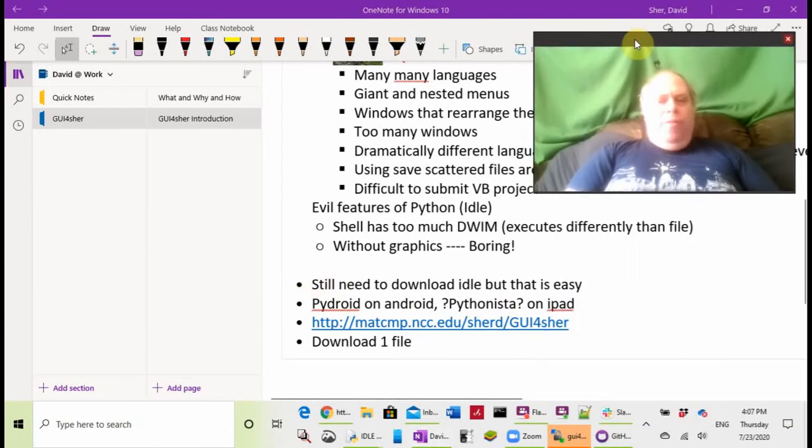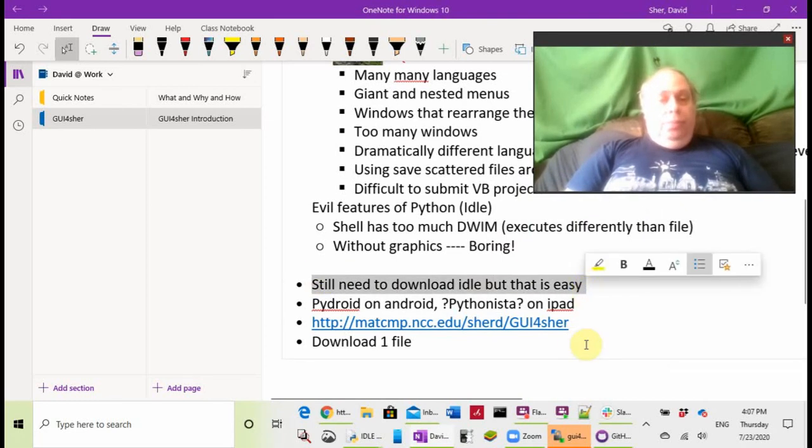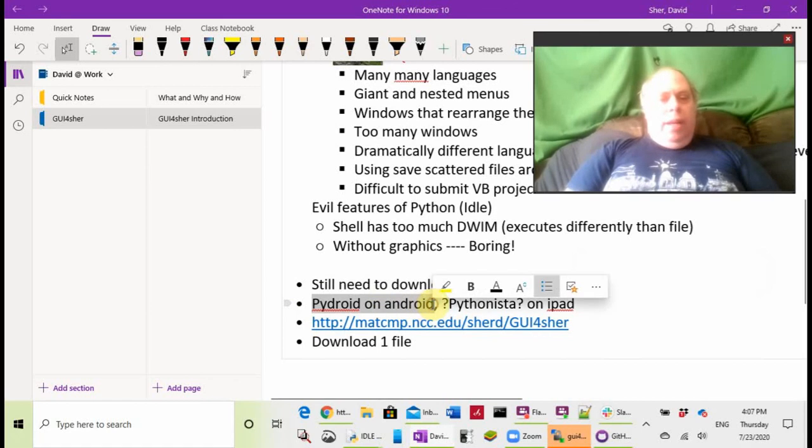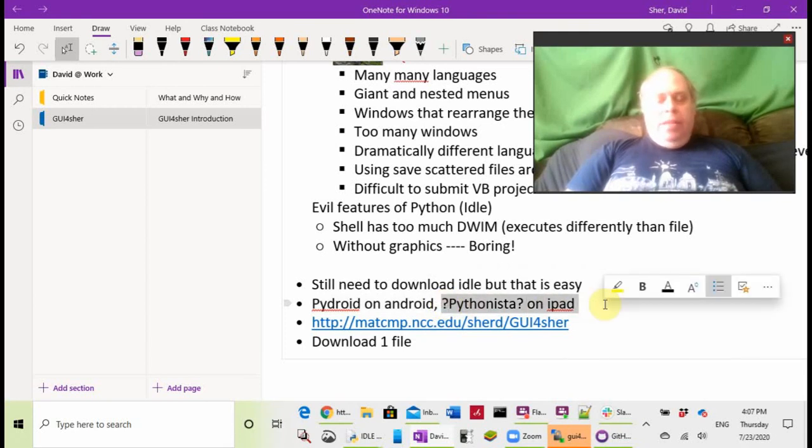Okay, now for GUI4sher, you need to download idle. But that's always easy. Students are very successful downloading. Now, it's a little more complicated if they don't have a PC or Mac. PyDroid on Android can run most of GUI4sher. I don't have an iPad, so I don't know if Pythonista can. I wouldn't be surprised if it does. I'm going to do a little investigation now. Downloading GUI4sher though is really easy.